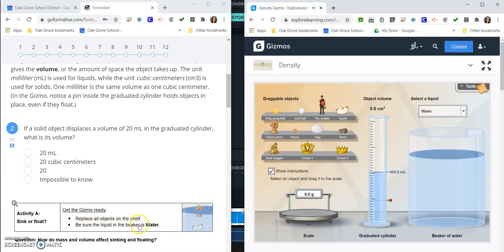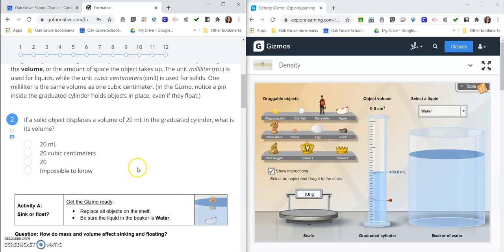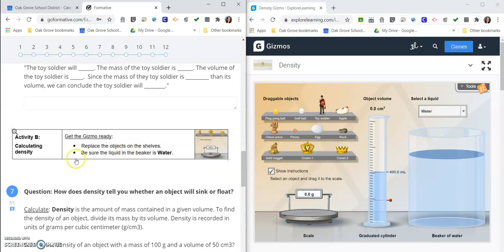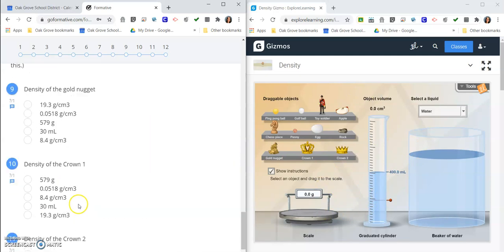And I'm going to make sure that the liquid in the beaker is water. I'm going to make sure that that is okay. So make sure that you always, so I did that, then I went ahead and undid all of this. Cool. Okay, now same thing. See, every time that I see a box that says get the Gizmo ready, I need to do exactly what it tells me so that I can get my Gizmo ready to complete the next section.